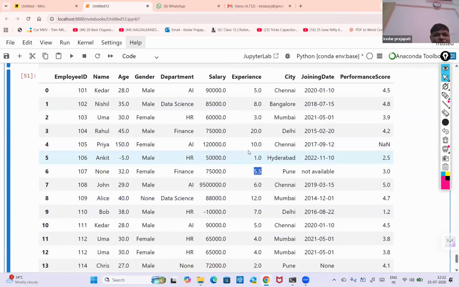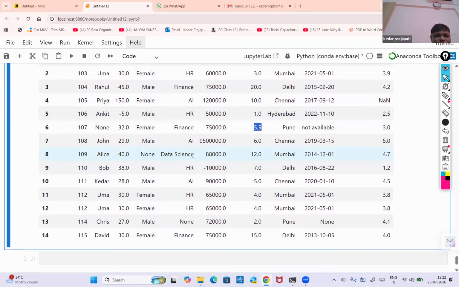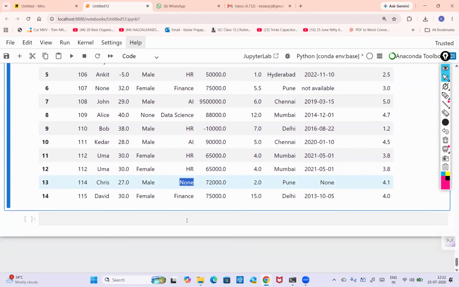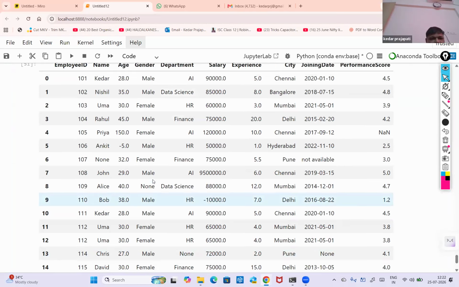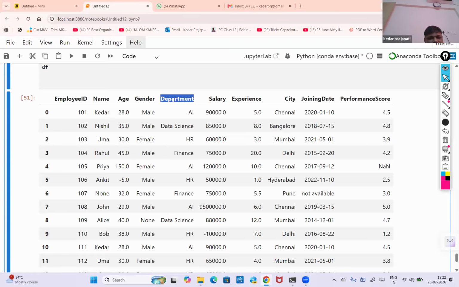In the department column, do we have any missing values? None is there. Okay, so let us quickly do it for department also. Who will help me? df of department dot median. Now give the right spelling, otherwise it won't work.